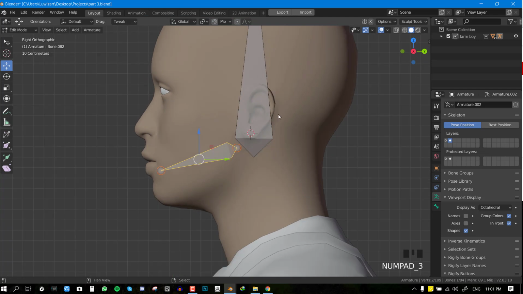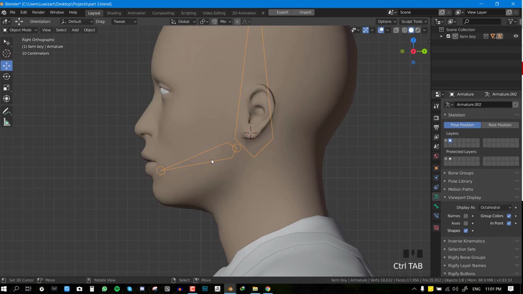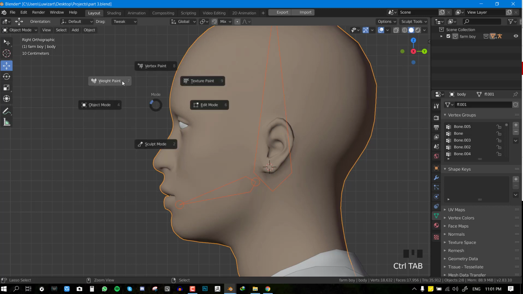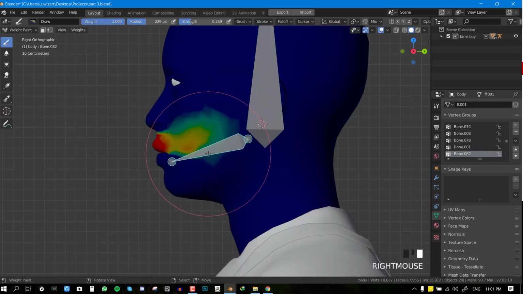So for the jaw bone, we're going to parent it to the head bone so that they move in unison, something like this. Okay, now if you select your armature, then you select the object, you can switch object mode. So we're going to go to the weight paint and try to paint in stuff.